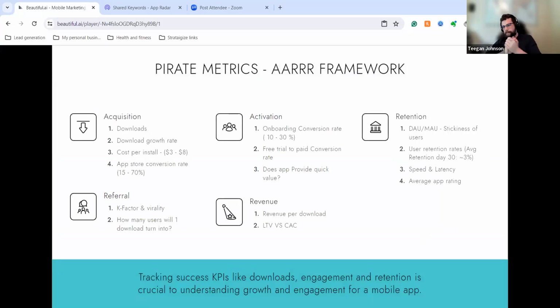So a major thing that we want to be tracking is data. We want to understand how people are progressing through the funnel. We want to understand how profitable our actions are, how well our strategy is working. So in the mobile space, as well as the SaaS space, there is a framework called Pirate Metrics, the AARRR framework. So that is acquisition, activation, retention, referral, and revenue. So it's essentially a funnel.